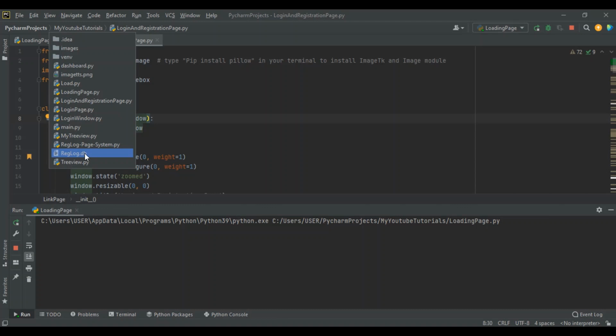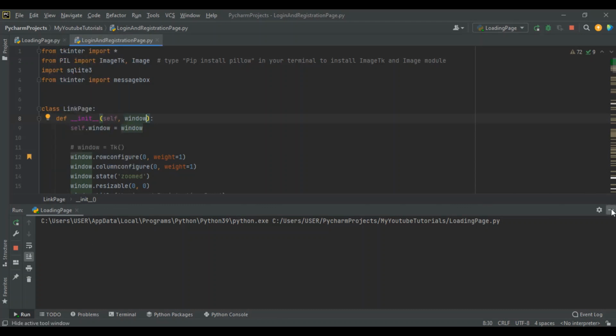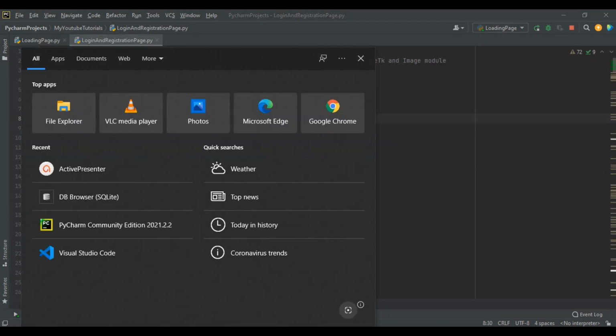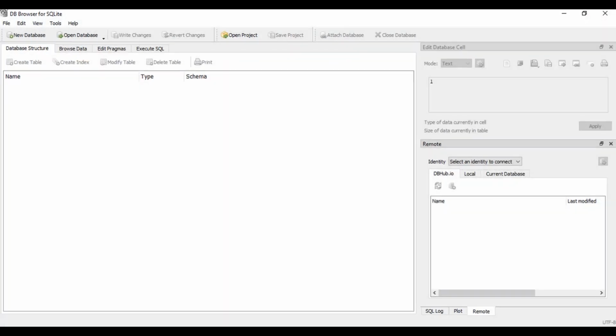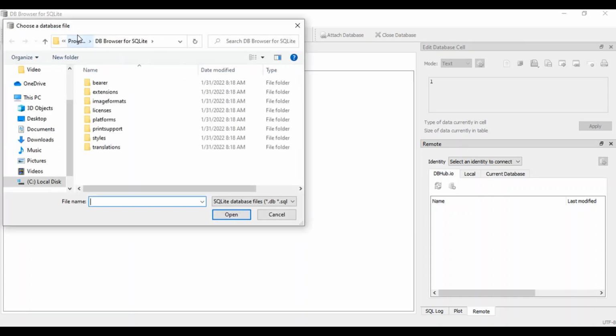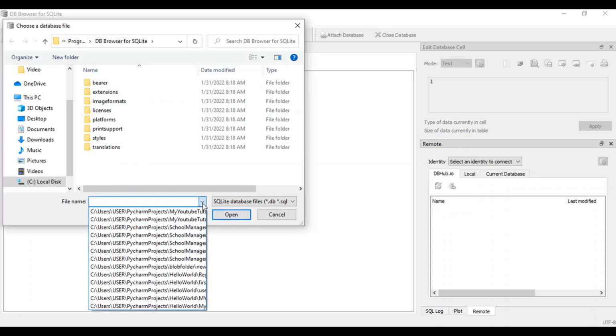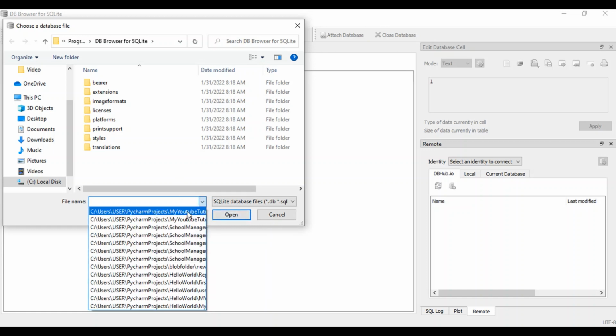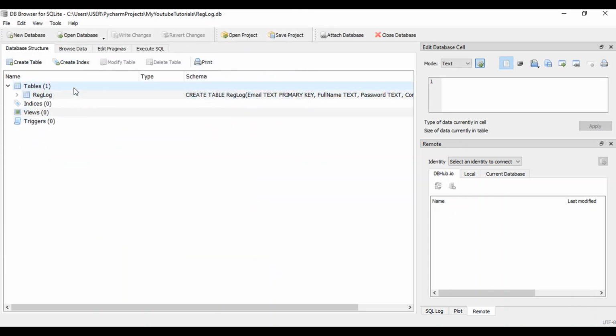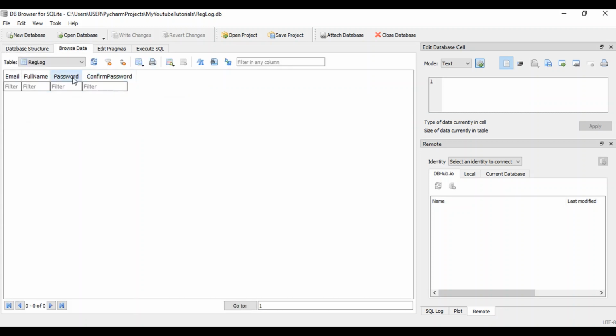So I want to browse it using DB Browser for SQLite. Let's browse the table. This is the location of my database, so I just have to open it. Here's my table. Right click and browse table. You can see it's empty now. So let's test it now.